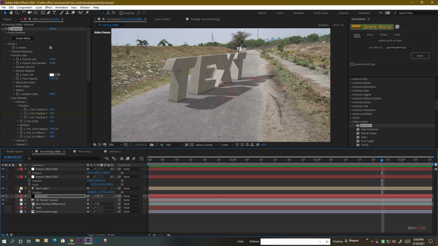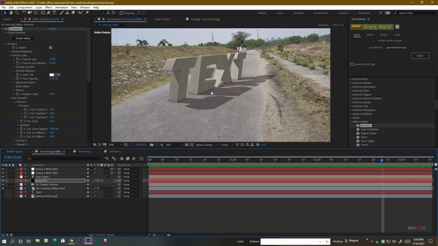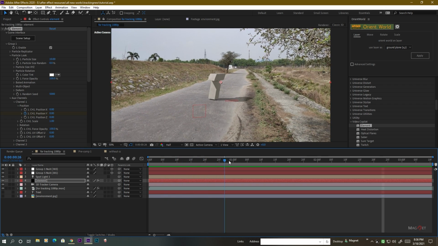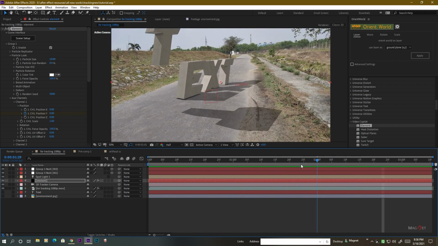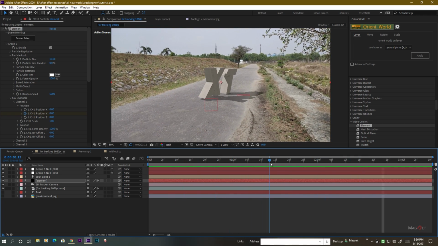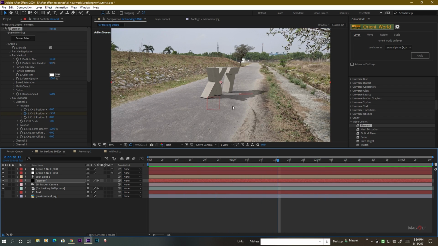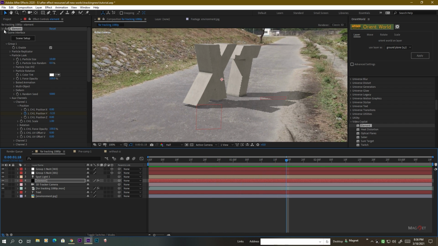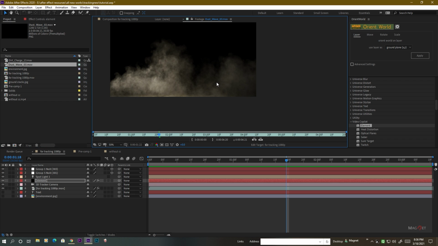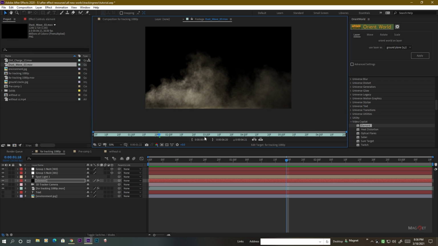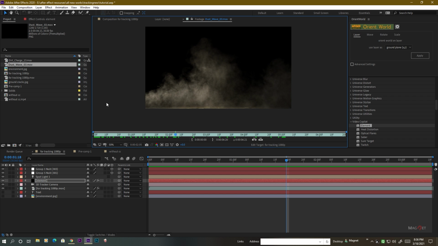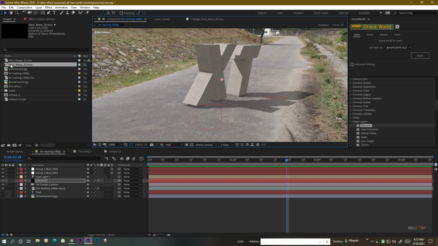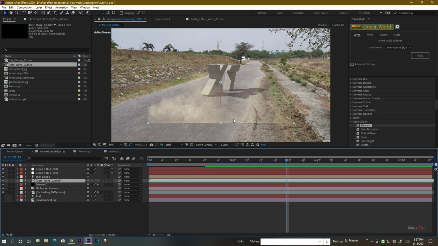So now the next step is to make it more realistic, that is, we put in some elements to make it look nice, that is the smoke elements and then the ground crack. That will also take this video to the next level. So for this we are going to use that dust wave. Okay, so that is nice.